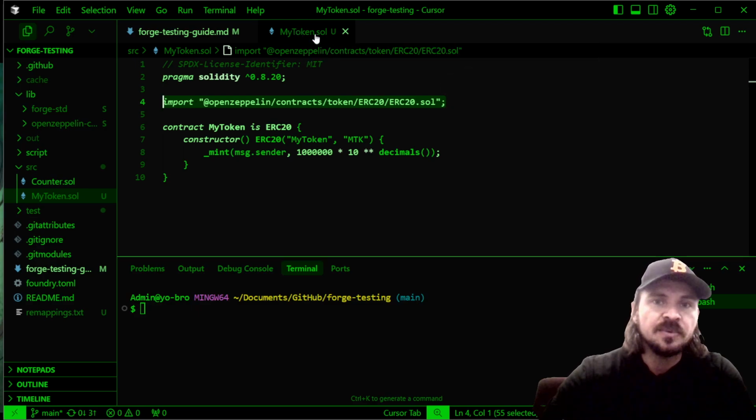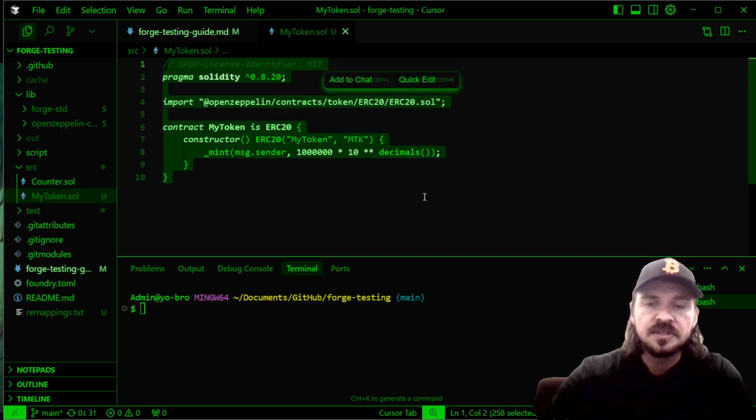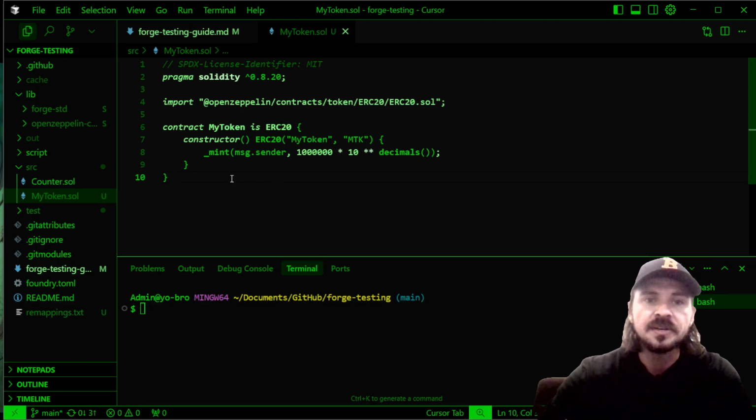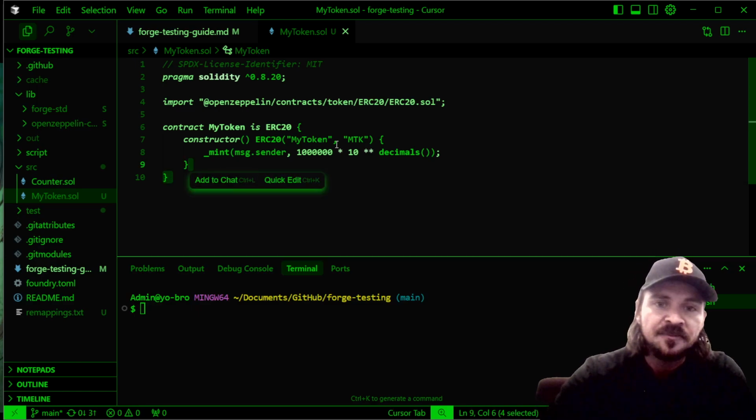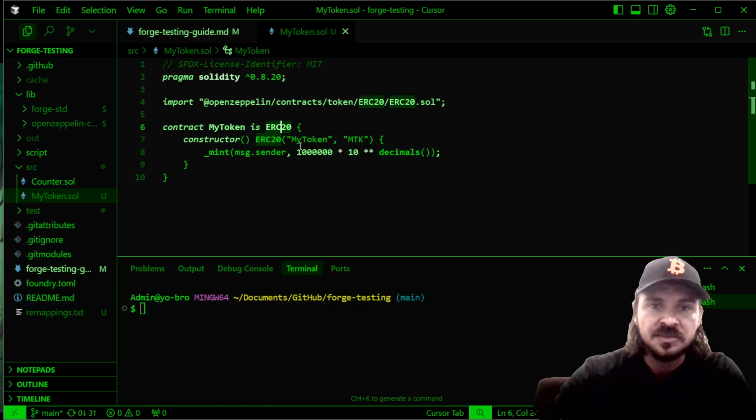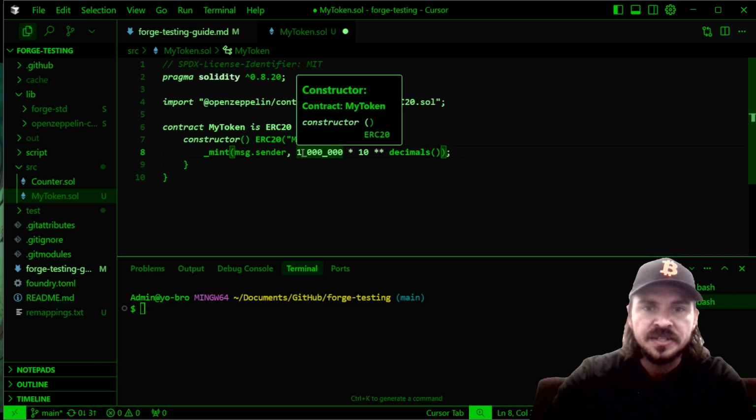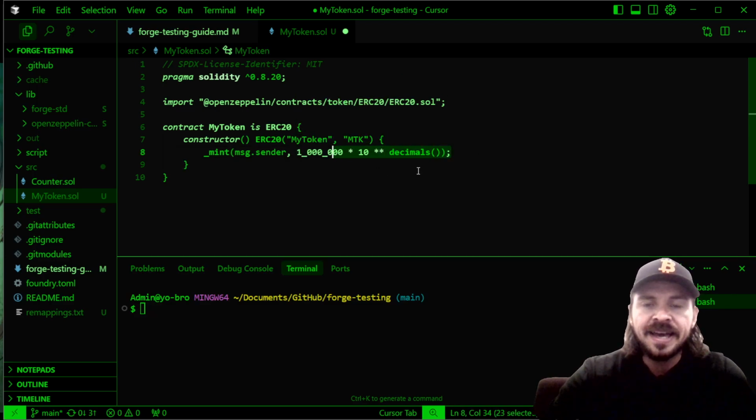I want to show you what it looks like when I actually test this token. So this is just a very, very basic token, even more basic than the one that ChatGPT made. Okay, it's just my token, ERC20. It's going to make, what is that? I think 1 million tokens. Okay, and yeah, 10 decimals.